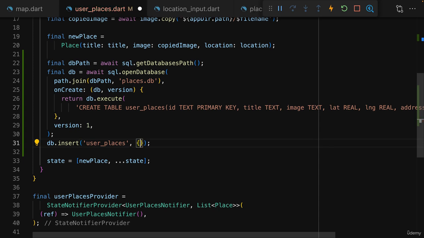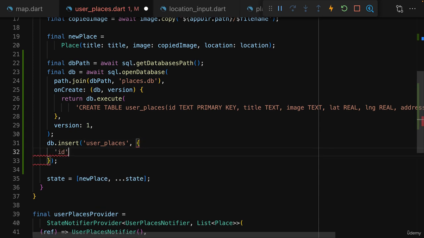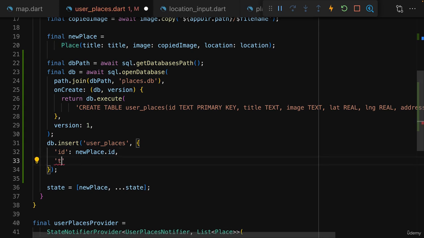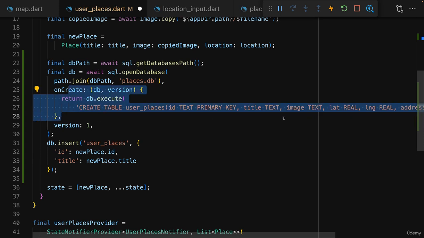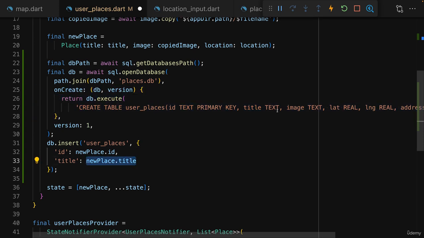So here it's a new map where I want to set ID equal to new place ID. And therefore, I guess you should create this object before storing it in a database so that you have this ID, since this is created by the place constructor. Then for the title column, I want to store new place title. And it's really important that these keys here match the names set up here in the onCreate function, because we're now assigning values to those columns here.